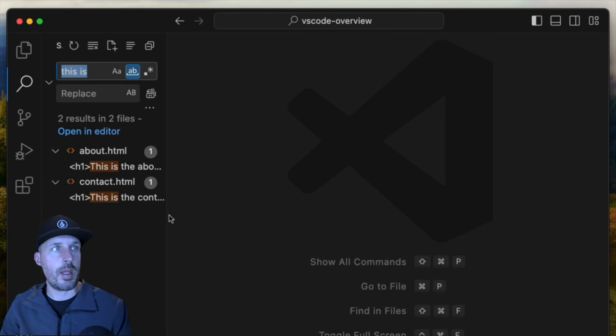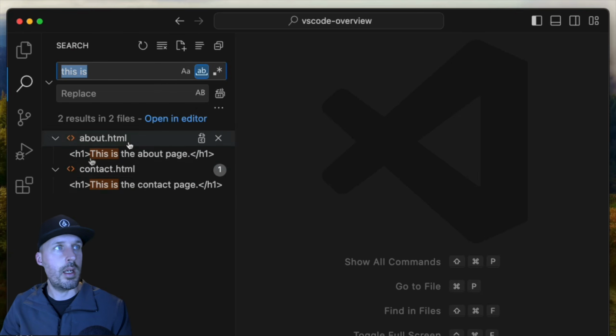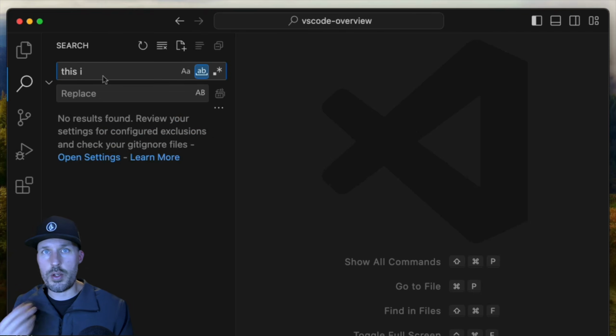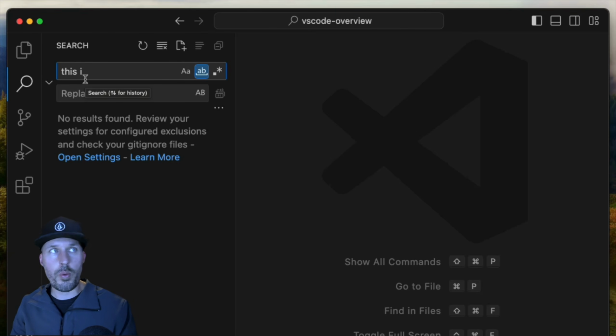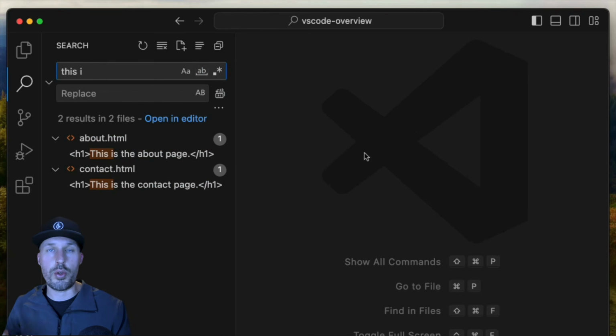Okay, so it's looking at the contents of the text inside of my files, and it sees, okay, there's a word here, "this", and a word here, "is". Now, if I was to change this to "this i", you can see that there's no results found because I don't have anything in my files that matches "this i" as whole words. The "i" is part of a separate word, and so that doesn't show up in the search result. So it's a pretty powerful tool to go ahead and search through your files.